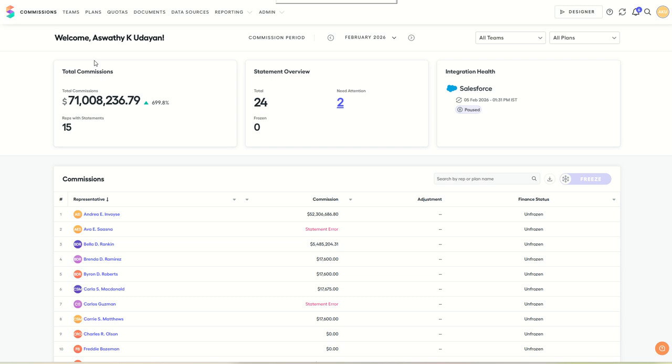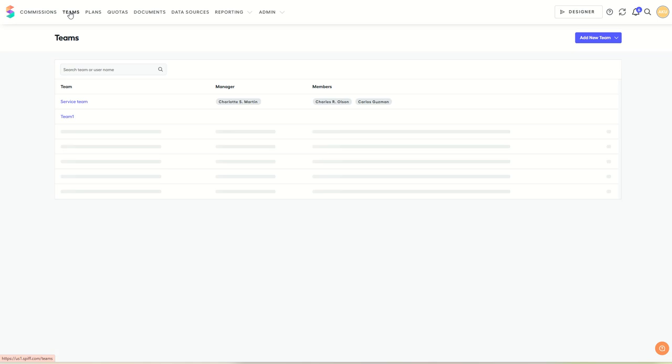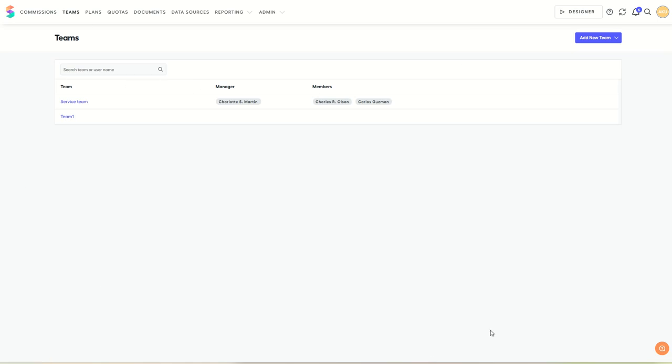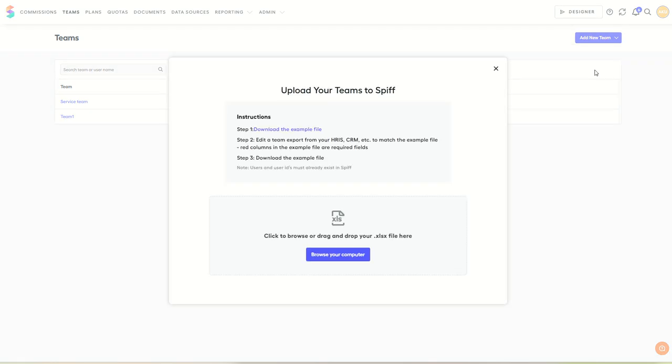Let's see how to create a team in SPIFF. Here on the home page there is an option, Teams. At the top right there is Add New Team. Here we can add teams individually, or if we have bulk teams we can add them via upload multiple teams. Once we click on it we will get an upload option.